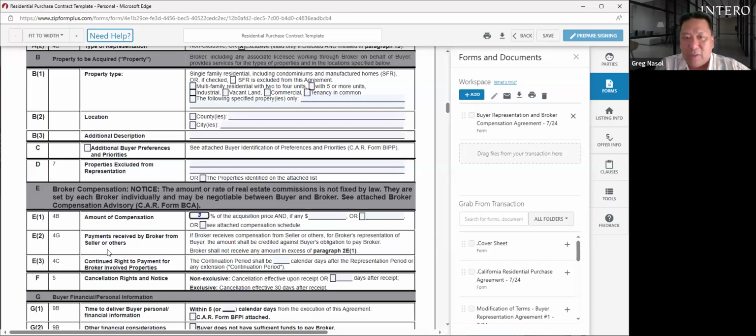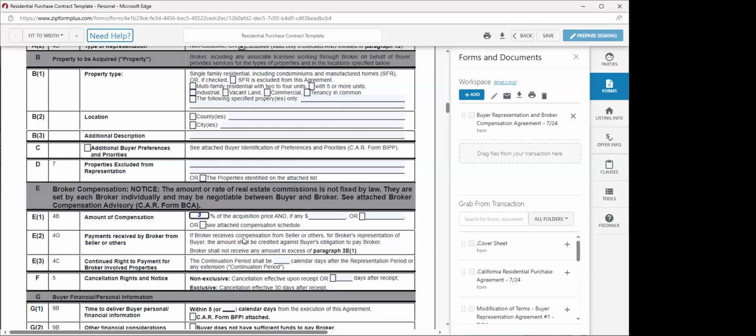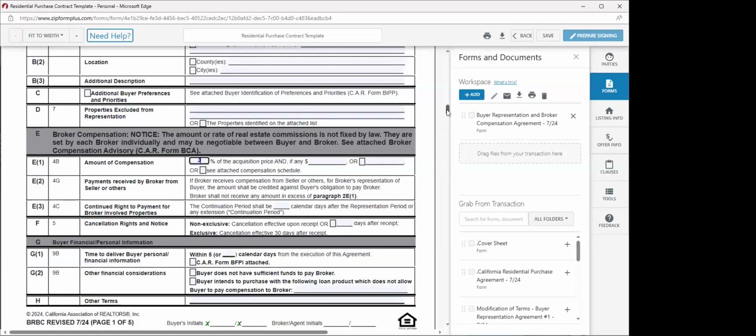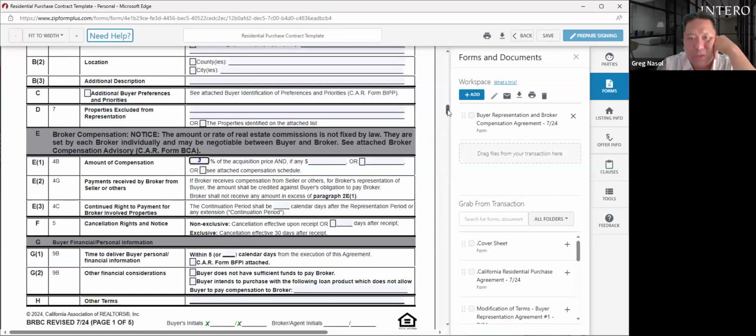Payments received by broker from other. Sorry again to interrupt you, Greg. Has anything changed about this, or is it basically we're trying to get it from the seller, and we could always get less, but if we want more than this, we have to do a new one, correct? Yes. So if let's say you put 2.5 here, and then the seller's offering 3, you cannot get that extra 0.5%. You cannot say, I need to change this because seller's actually paying 3. You cannot do that after this is signed.